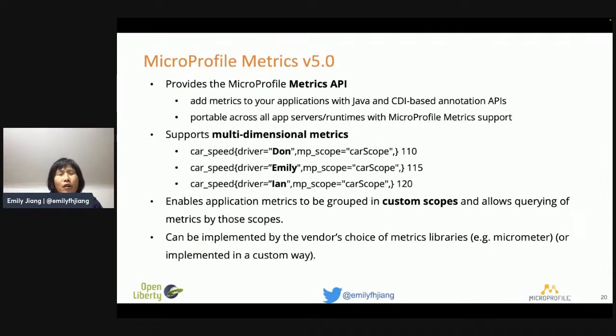As I mentioned earlier, MicroProfile Metrics 5.0 has been reworked to make sure it's not closely tied to Dropwizard. This also means you can pull in other metrics libraries to implement it. As a matter of fact, we looked into Micrometer, because Micrometer is a quite popular metrics library. You can pull in Micrometer and implement MicroProfile Metrics. You could pull in some other metrics libraries as well if you wish.